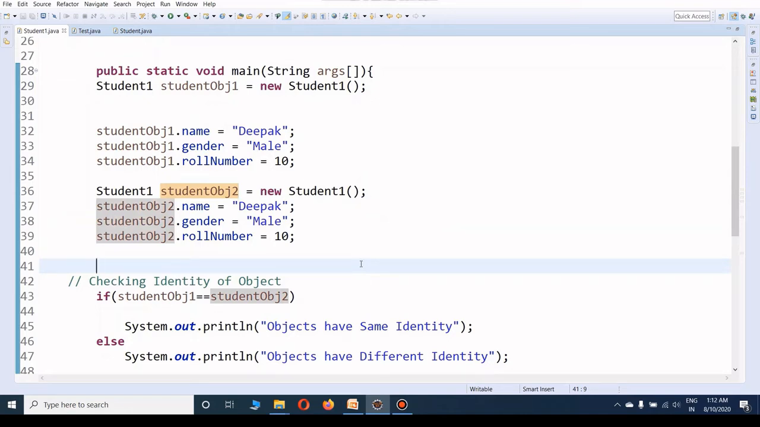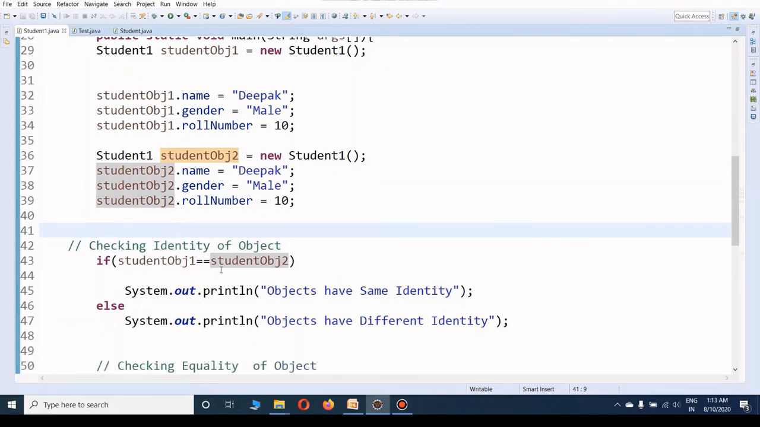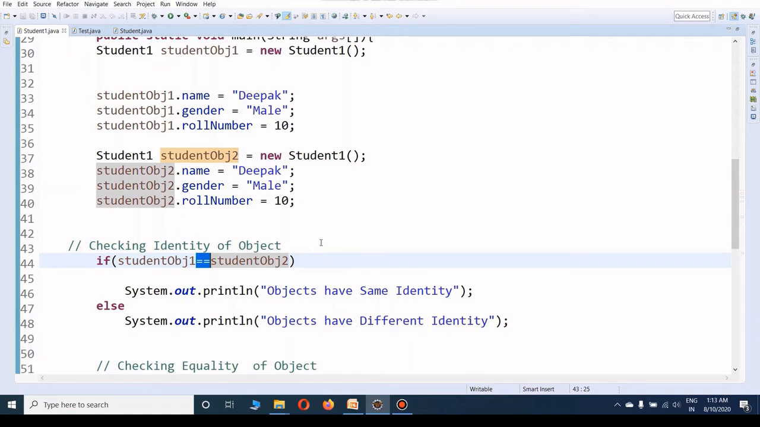But can we say that these both objects are identical or equal? If you remember my slide, these are two references referring to different objects, so we cannot say that they are identical. So how to check it? We have an equality operator: student object 1, equality operator, student object 2. Let's see the result first.